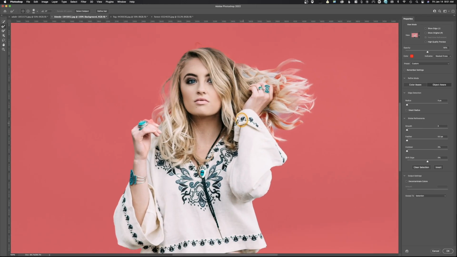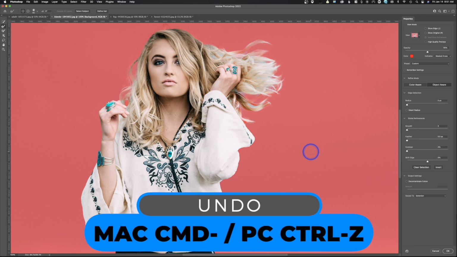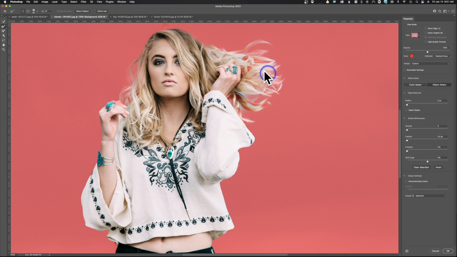So let me zoom in and let's hit Command Z so we can go back to see what that looked like. And then we'll hit refine hair. And look, it's getting some of it, but not all of it. Even if we come in with this refine edge brush, I've noticed that it's not picking up some of these different areas. So right in here, I almost absolutely can't get rid of that blue in that area and in some of these areas.